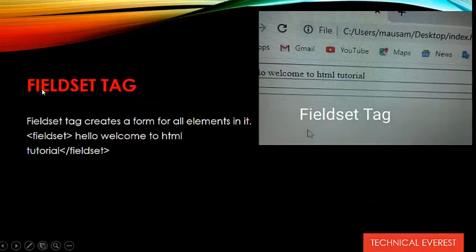Okay, another example is the fieldset tag. The fieldset tag creates a form for all the elements in it. This is the syntax used, and this is the output for the syntax. Here it creates a box for the text. You can see here it is creating a box, and this is the example for the fieldset tag.